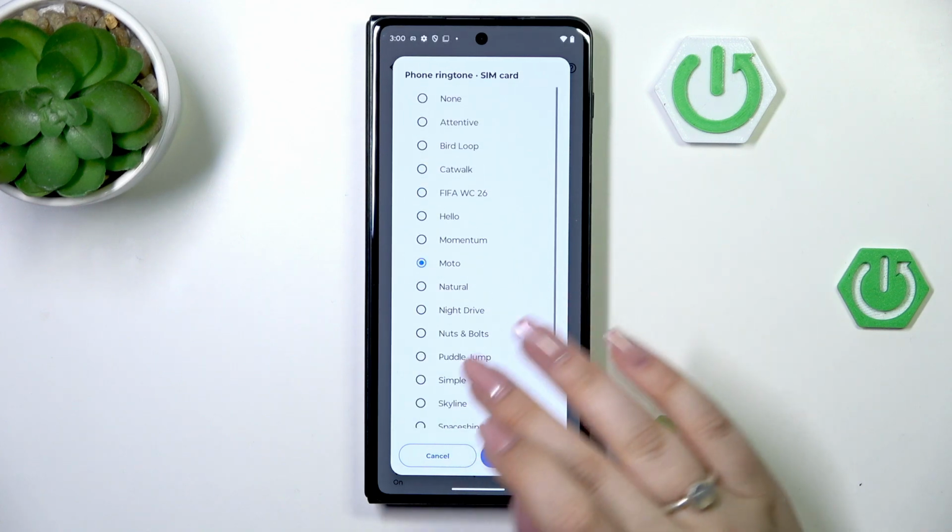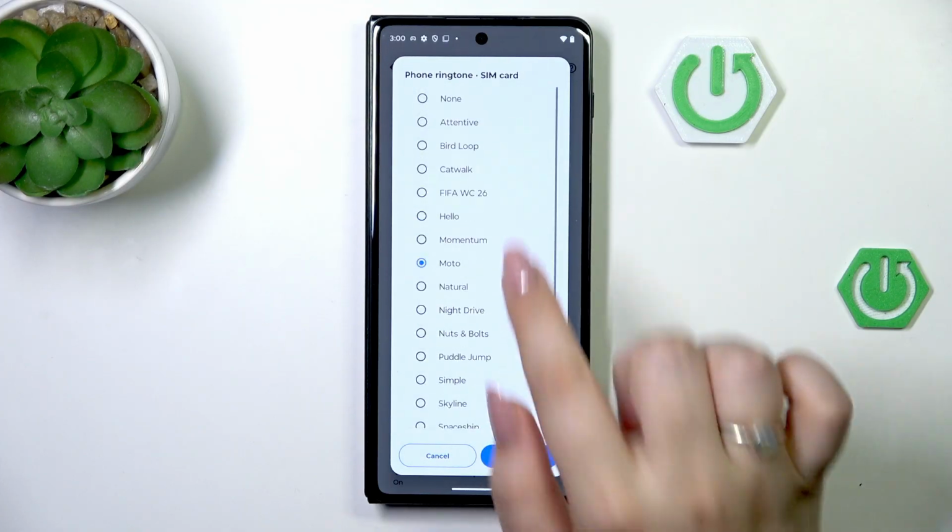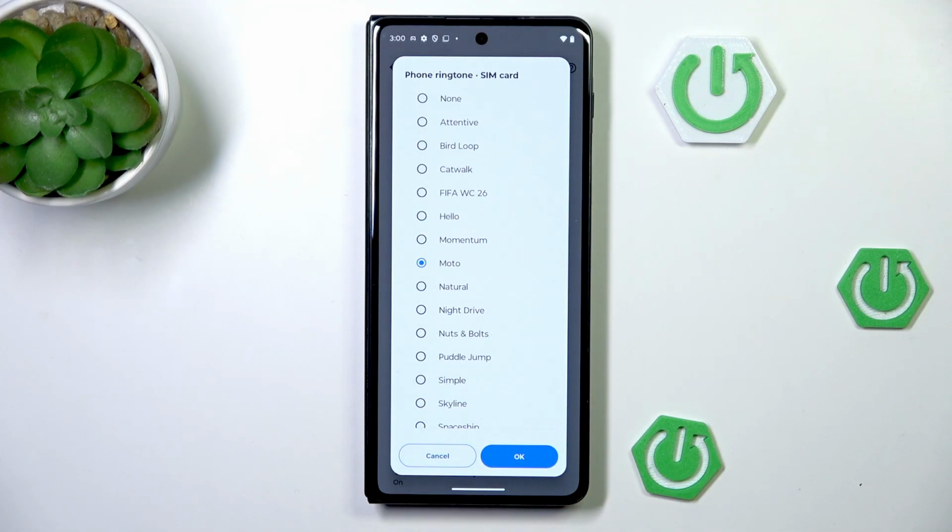And now, here we've got this pop-out window with pre-installed ringtones from which we can choose. At the top we've got the option None, which means that after choosing it, your device will not use any kind of sound to notify about the incoming call.